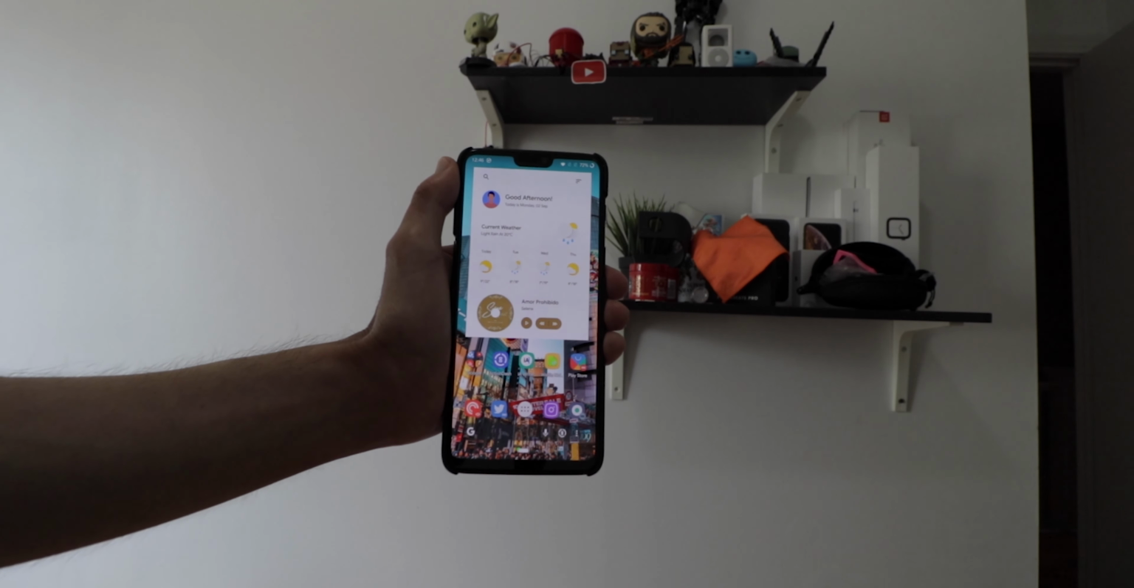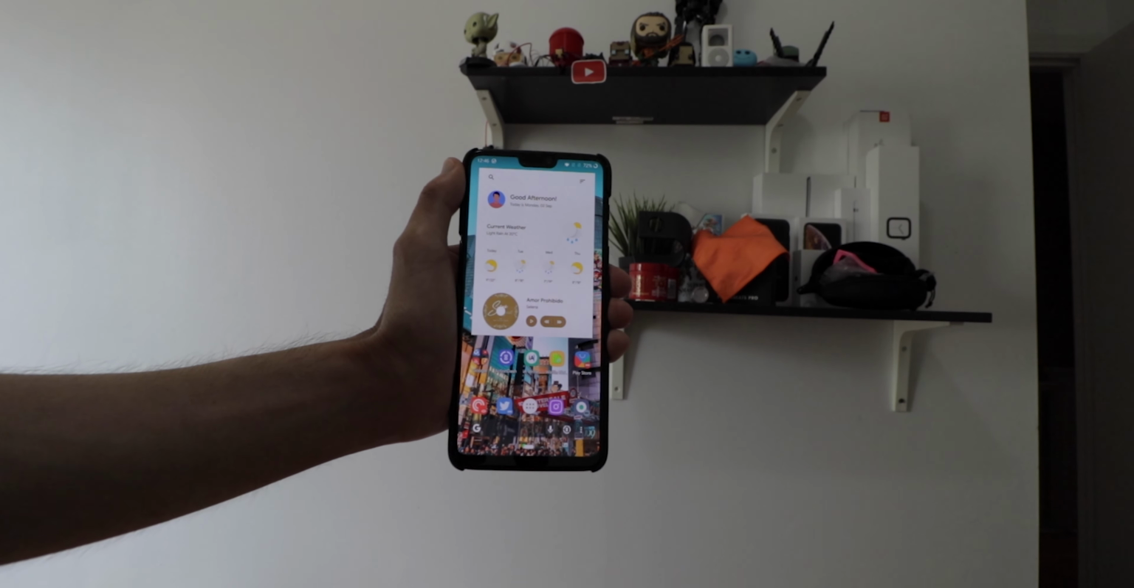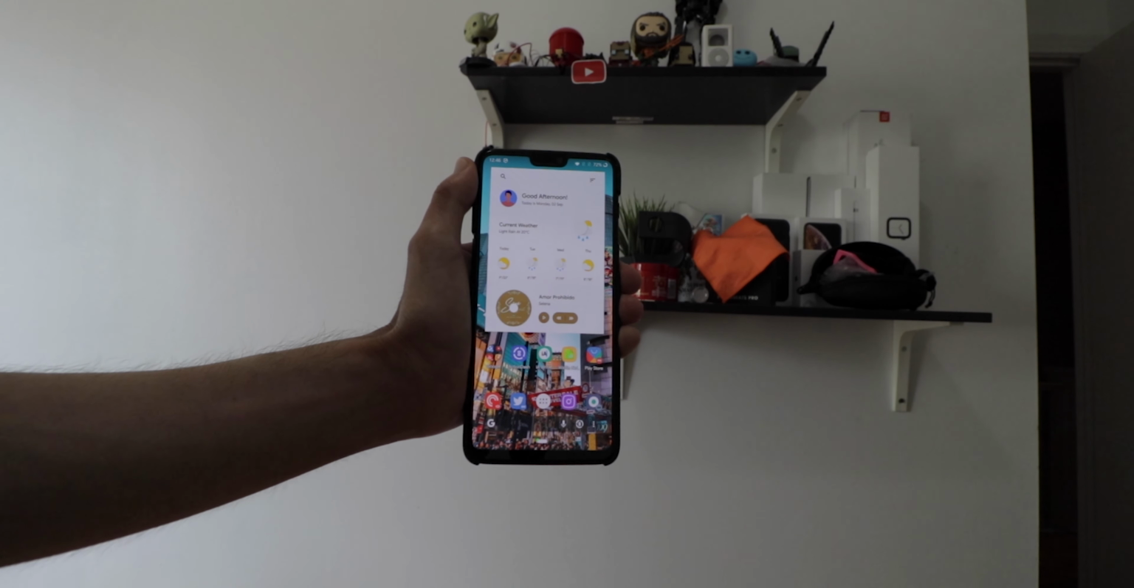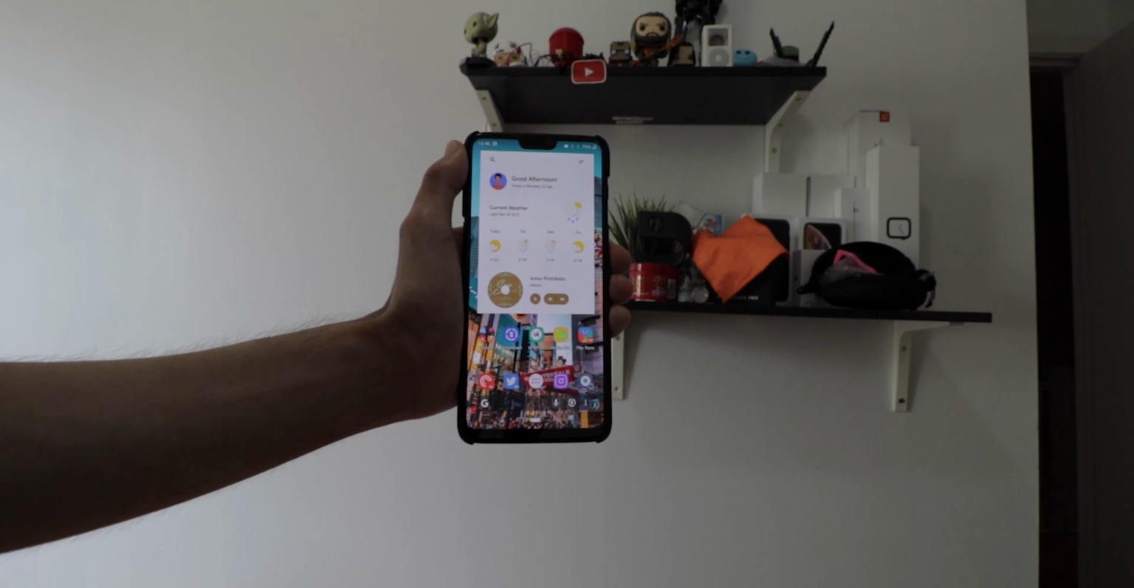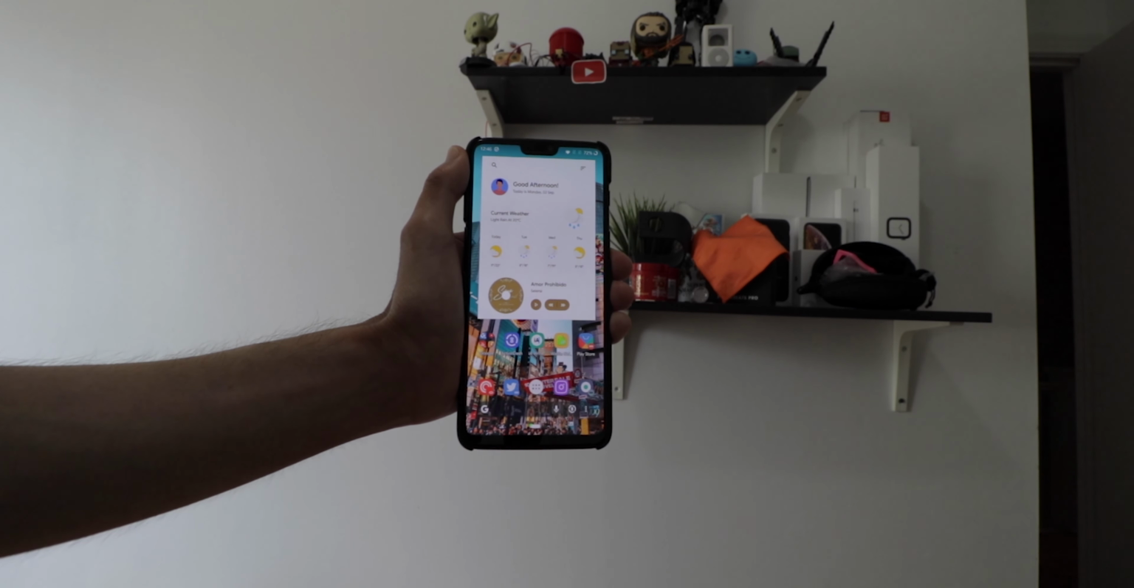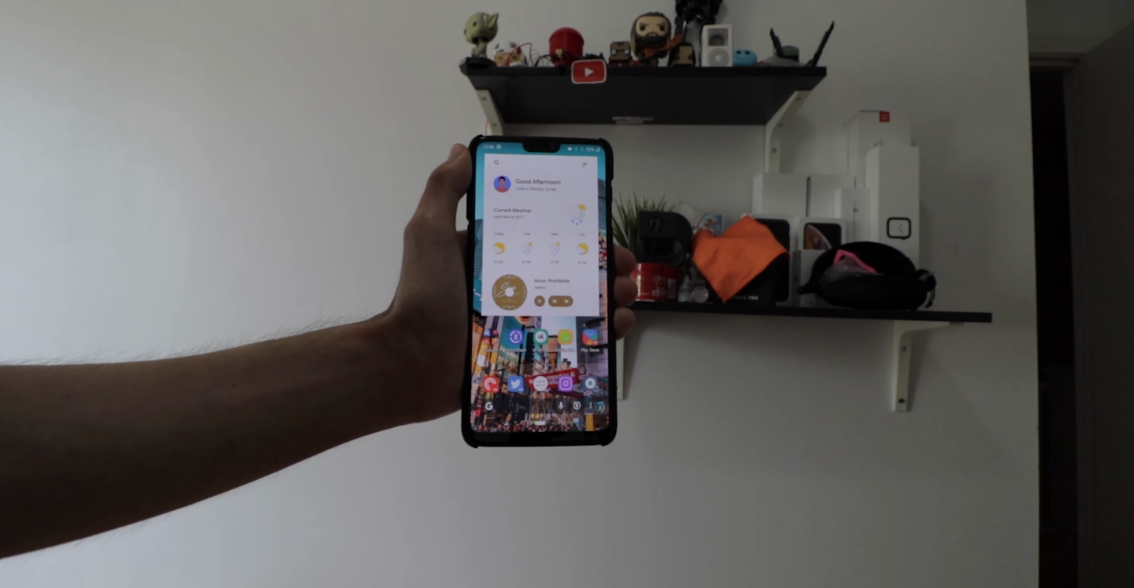So let's continue with the first row. Then we have ActionDash. This app will help you lower your consumption of using your smartphone, and help you get less distracted when you're in class or you just need to focus on your school work. It's just an awesome app.